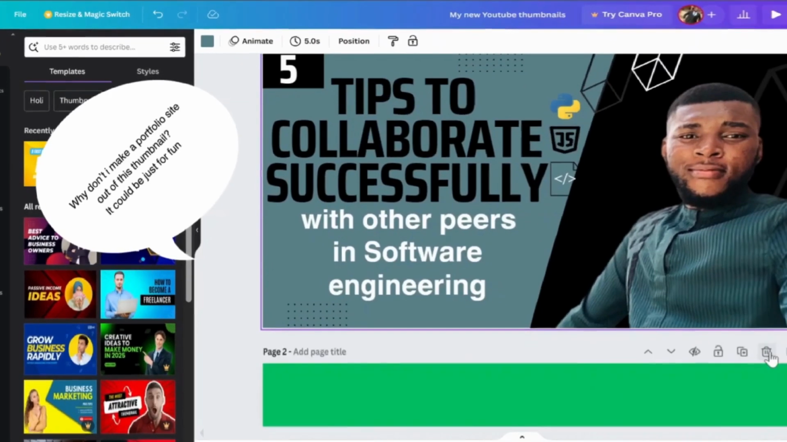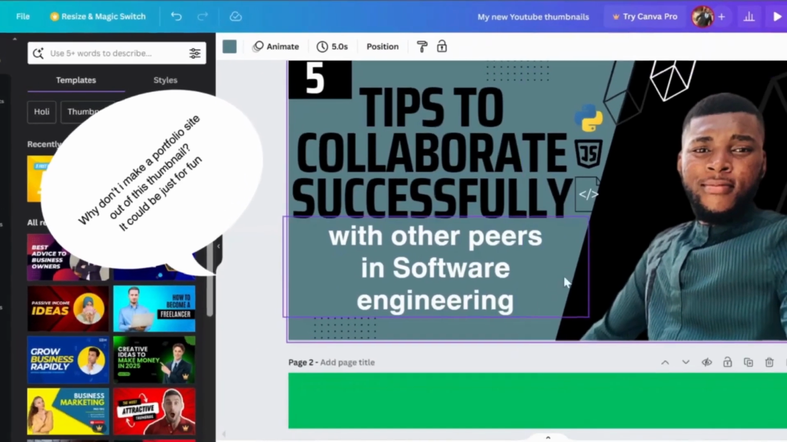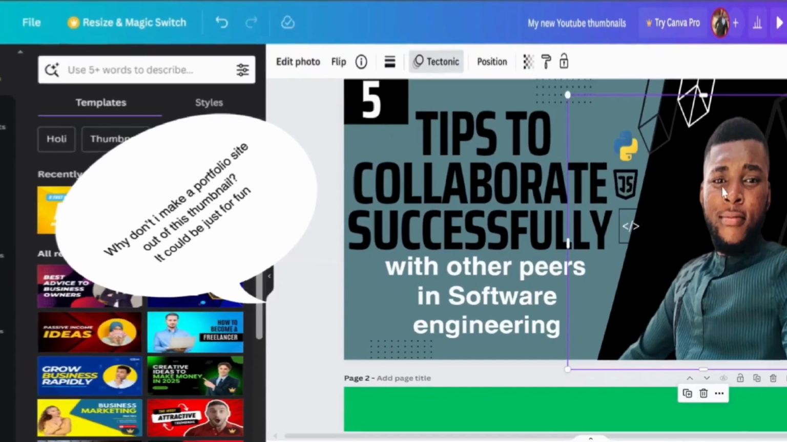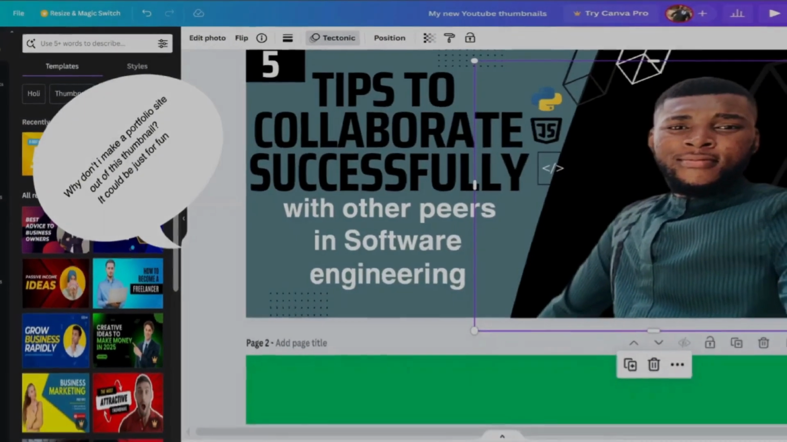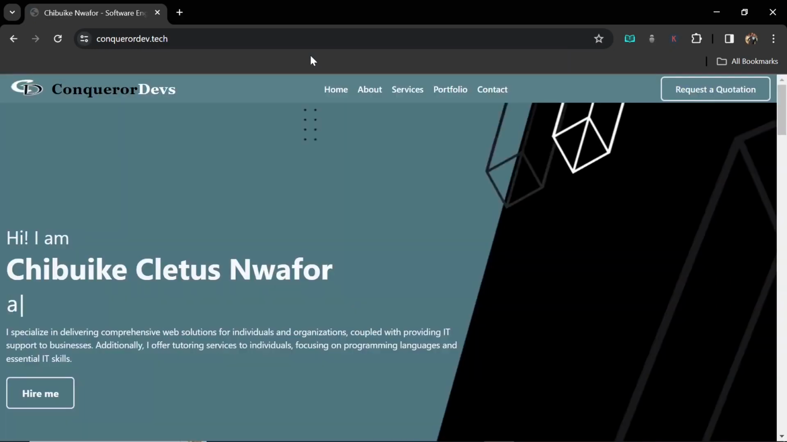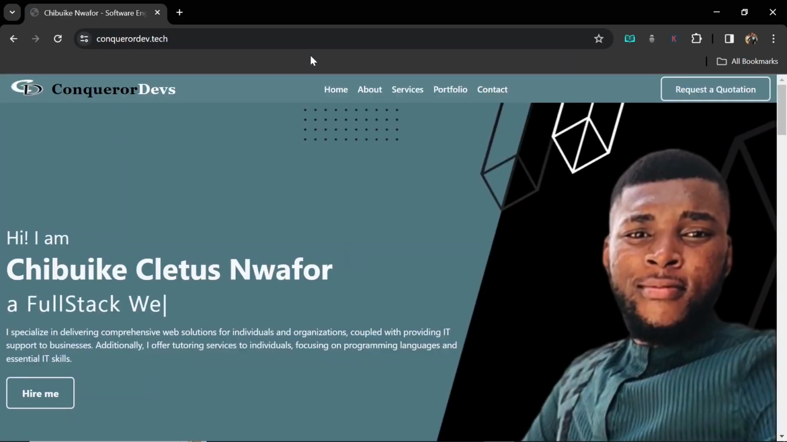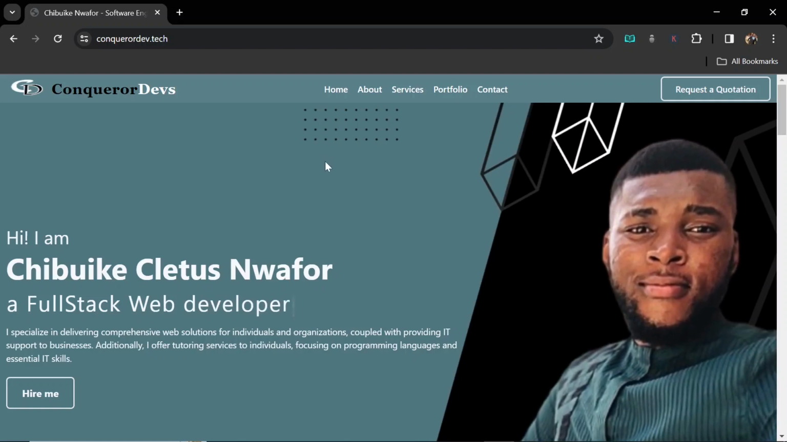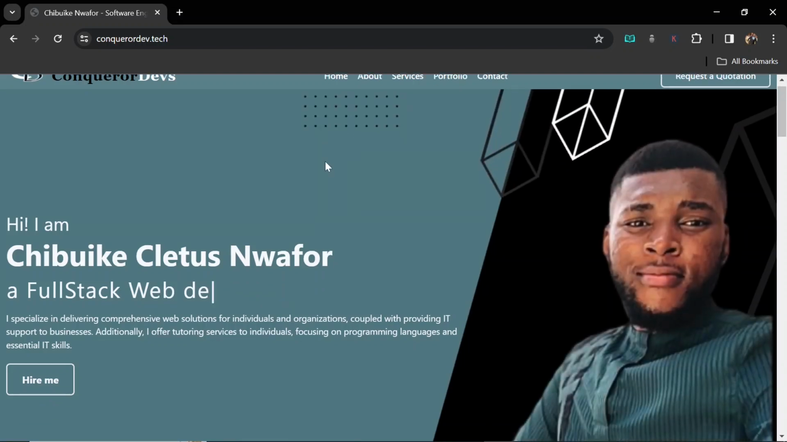One of the beauties of software engineering is the ability to bring your ideas to reality. So I started my portfolio site with the idea of switching my thumbnail to a site for myself. And voila, here we are, my very own thumbnail as my site.